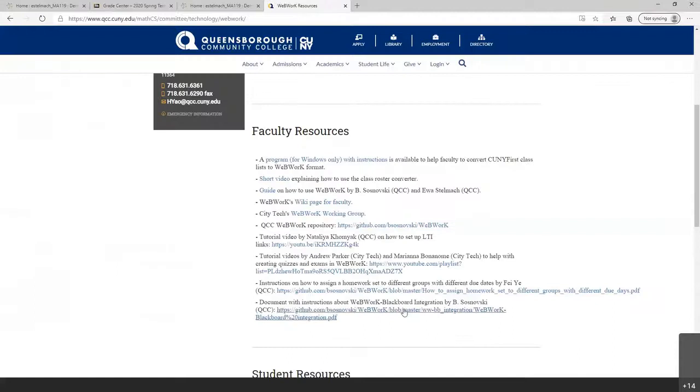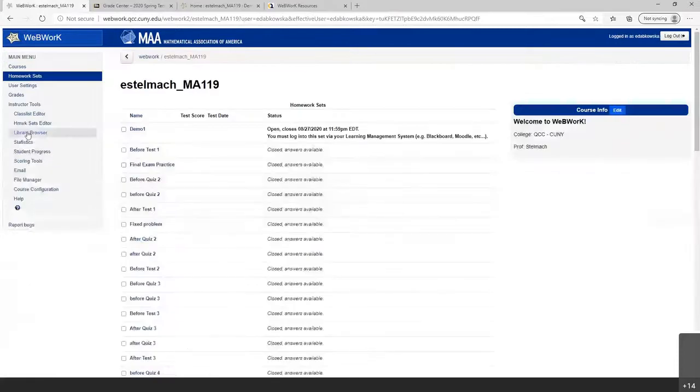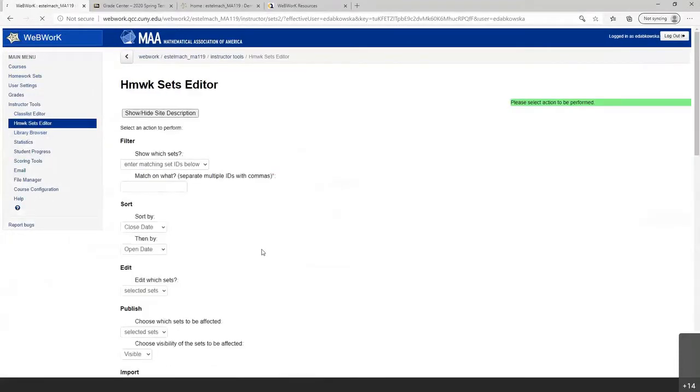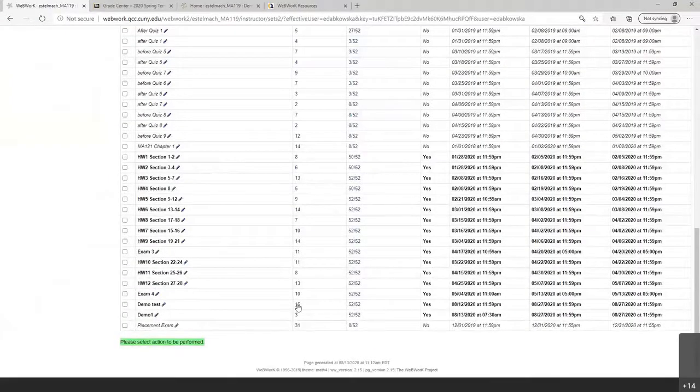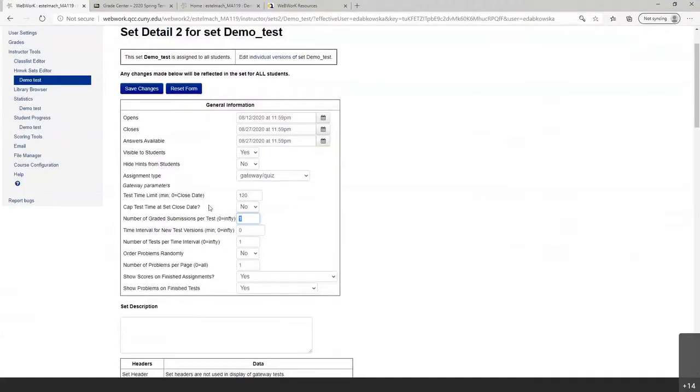Another way maybe is to change the number of graded submissions. Oh, that's another option. Yes, absolutely. You can do that too. So if you go to the homework set editor, again to the test, and change the number of graded submissions per test, let's say you have 15 questions, you write 15 and the problem is solved. They can submit their answers 15 times, meaning that for every problem, even if they click submit, they still will be good. Okay.